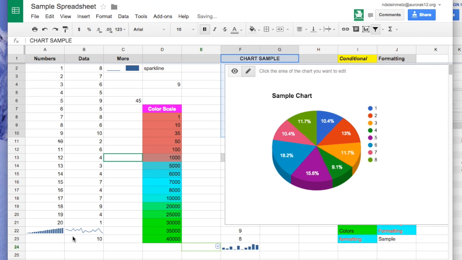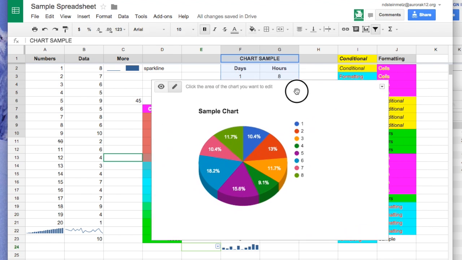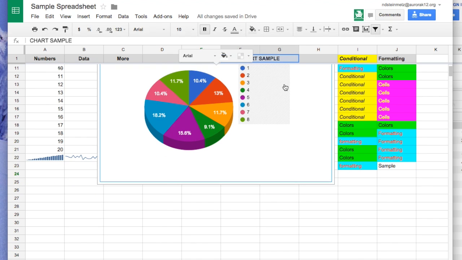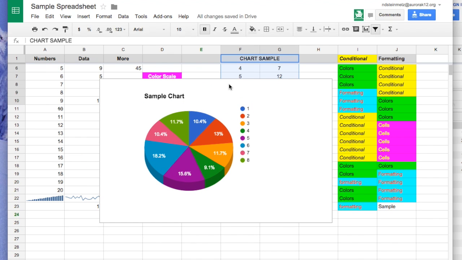And then when I'm done, I'm going to click Insert, and that's going to put the chart right onto my spreadsheet. I can grab it and drag it wherever I want to put it. So I'm going to scroll down here just a little bit so I can put it down towards the bottom.